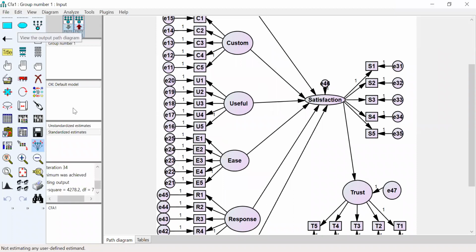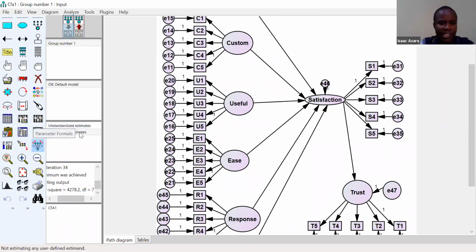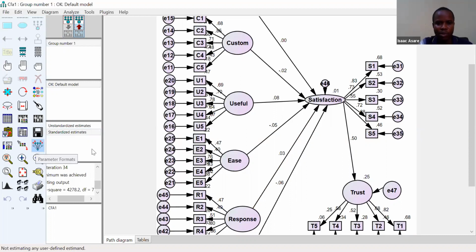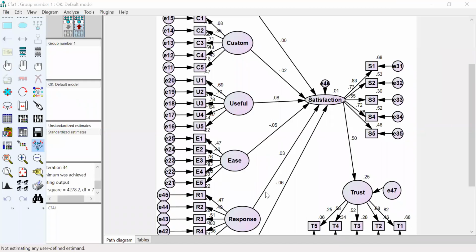Okay, so now it is working. So now we can look for standardized estimate. We click on standardized estimate, and then we can see. So this is the standardized regression weight. The first one was unstandardized. That is something that you must take note. The first one was unstandardized, but now this is standardized. Standardized, you can take it in terms of percentage.